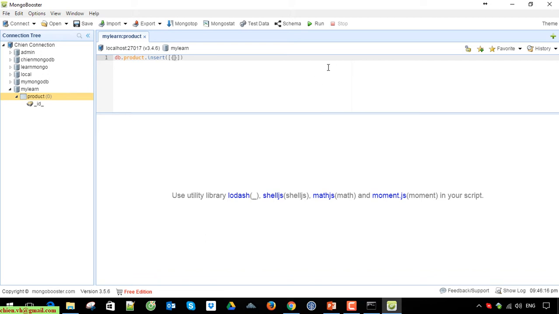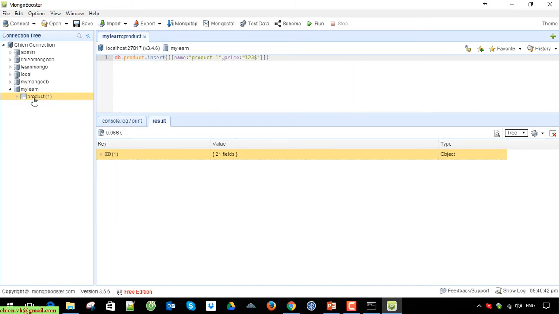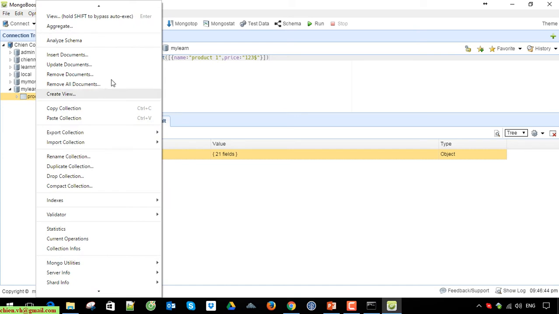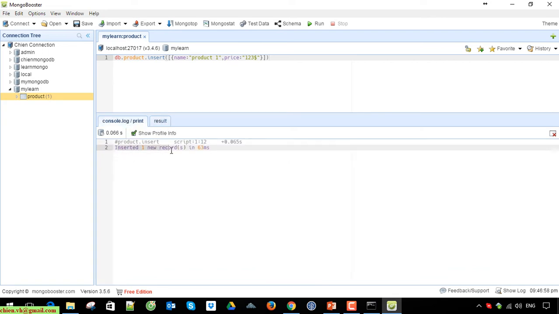Okay, so you insert by using the command line here. You insert the name product one and price $1, 2, $3, and after that you run it. Yes, you can see here one row document inserted to this collection.